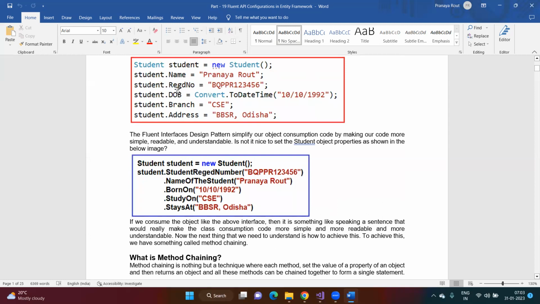Here you can see the registration number property and I'm setting it like this, but now I'm creating a method, student registration number, and to this method I'm passing the value. Then I'm not re-specifying the object name and dot operator; rather, I'm using the dot operator to call name of the student and passing the name. Dot born on, the date of birth that I'm passing here, what is your branch that I'm passing to the study on method, and where he stays, that is his address, I'm passing to the stay at method.